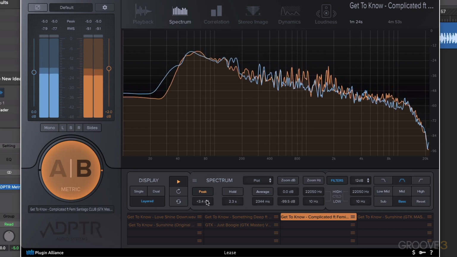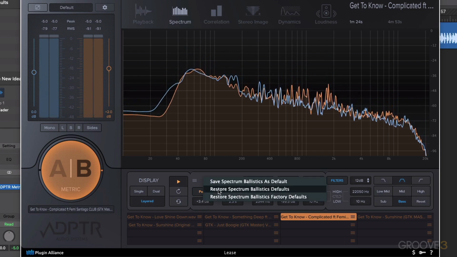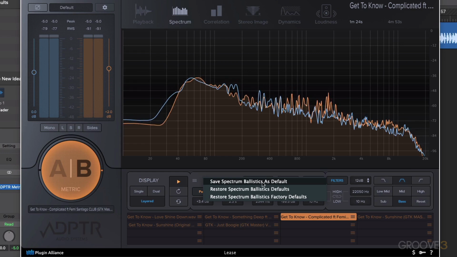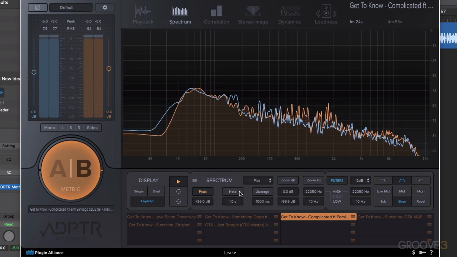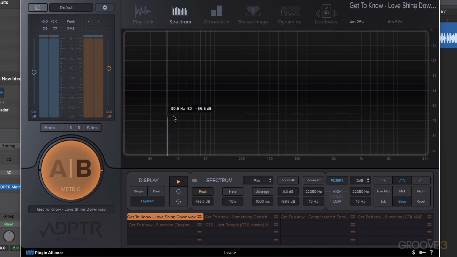Like so. So you can set that up exactly the way that reflects the way you want to visualize things. And you can save it as a default if you want to, or you can also restore to the default that way as well. So that's really useful. Okay, I'm just going to change the reference track because those ones are quite similar. So let's look at something which is a bit different.